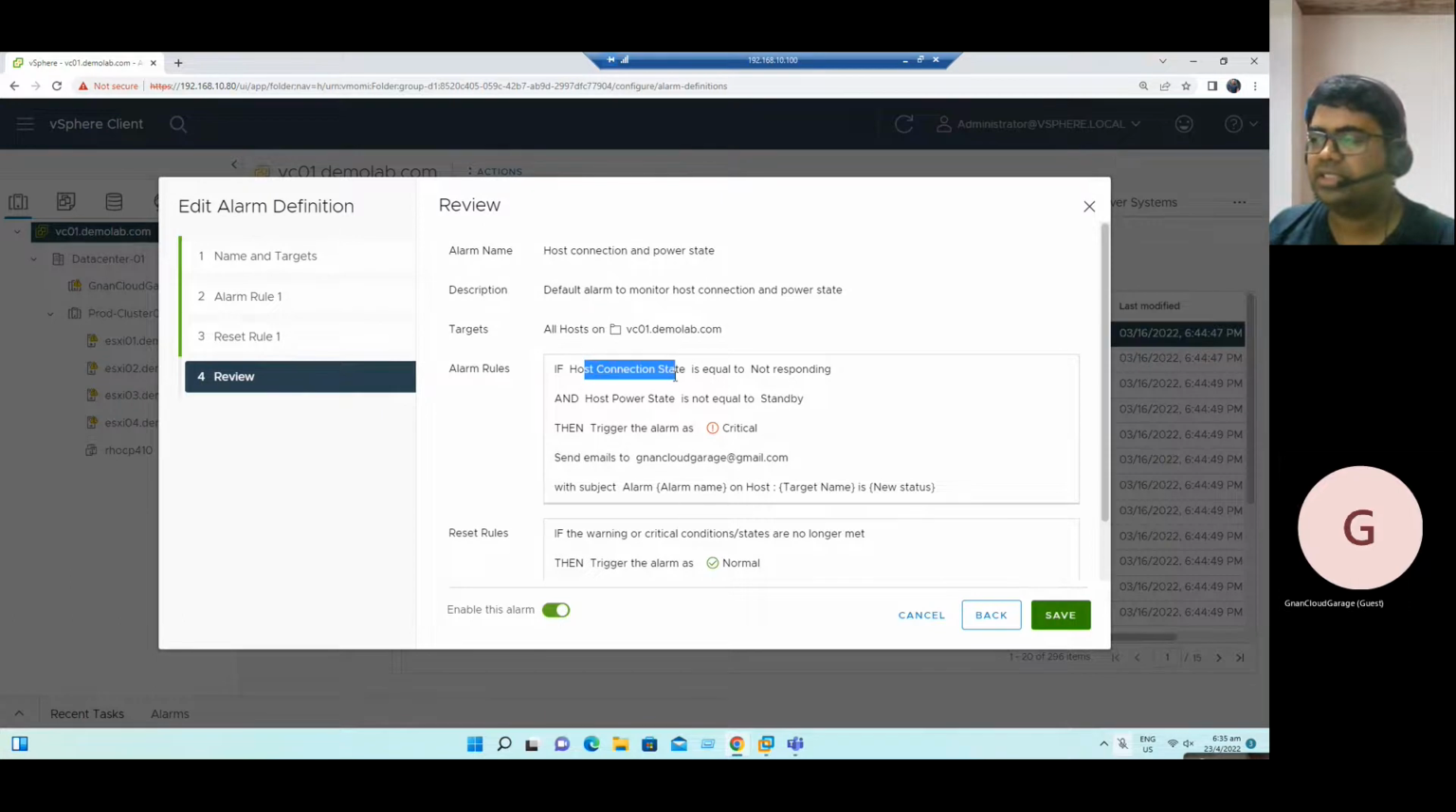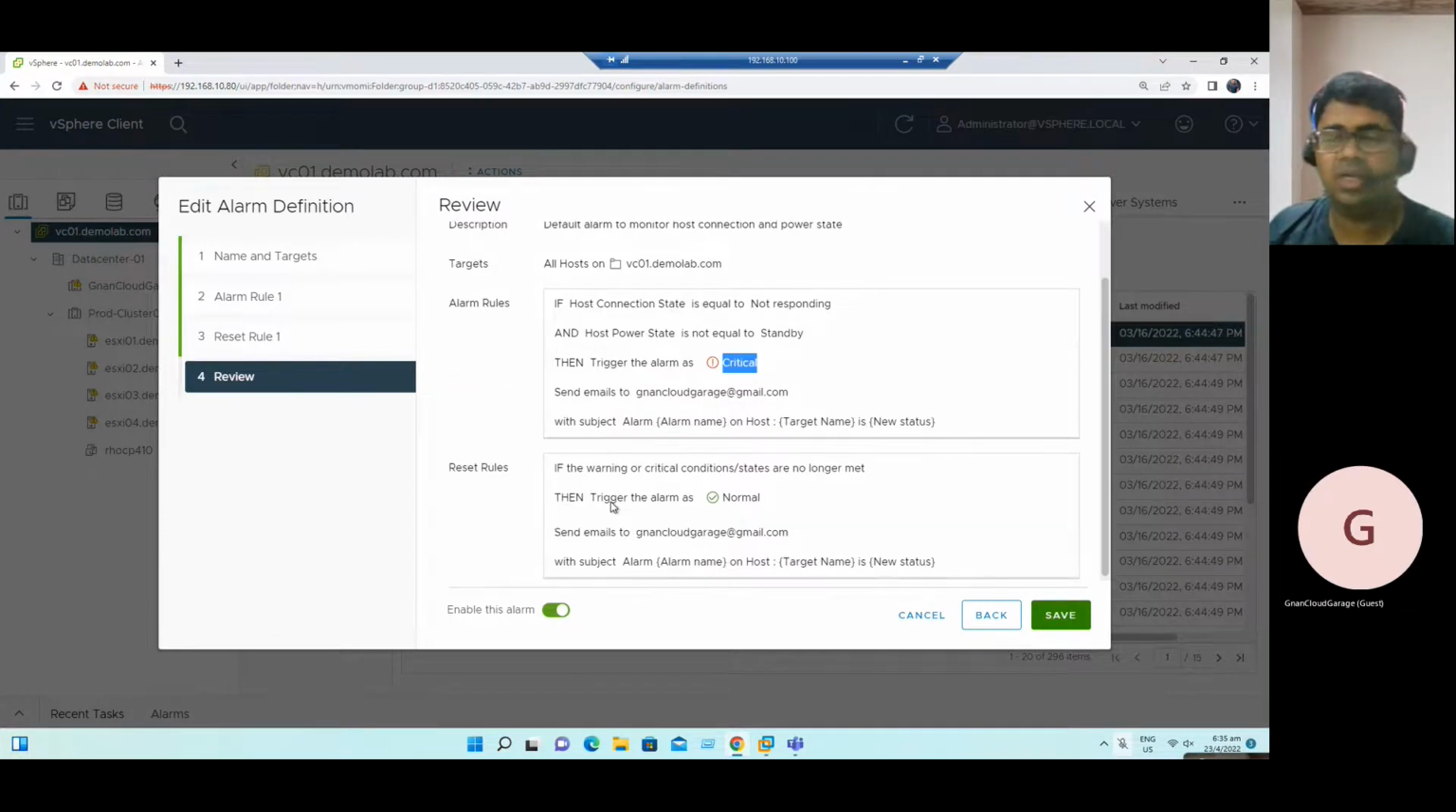Whenever the ESX host connection state is equal to not responding, or the ESX host power state is equal to standby, in these two scenarios we'll receive a critical alert and the color code is red. And when the alarm is reset, or back to normal, we will receive a normal notification, and the color code is green. If you want to enable this alarm, you can just click this green button. When you enable this one, the alarm starts functioning, and whoever the systems engineers supporting this vCenter are, those vCenter system consultants will start receiving the notification email for this alarm.